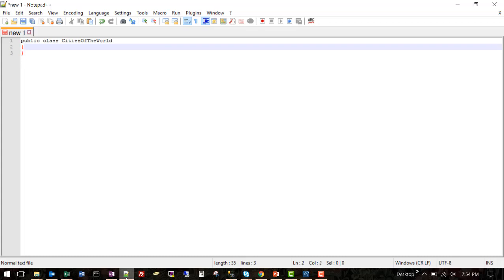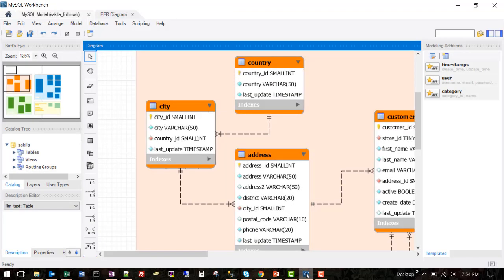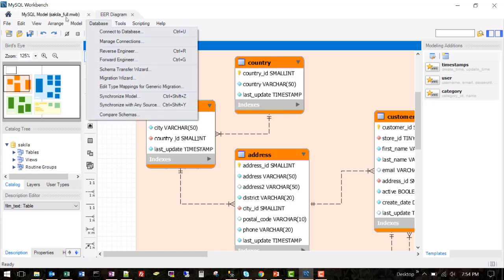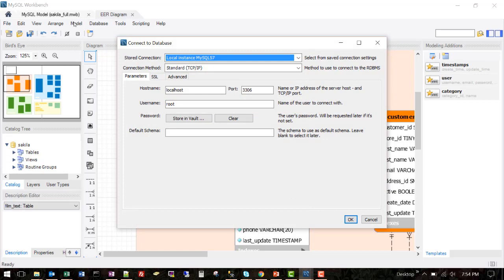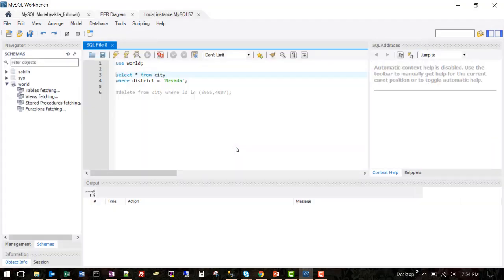This is going to be a program that works against a specific database that is included for free with the MySQL relational database program that you can download for free from Oracle. To see a little bit about that database, I'm going to connect to it. I'm going to connect to the local instance, the version of MySQL attached to my computer here.